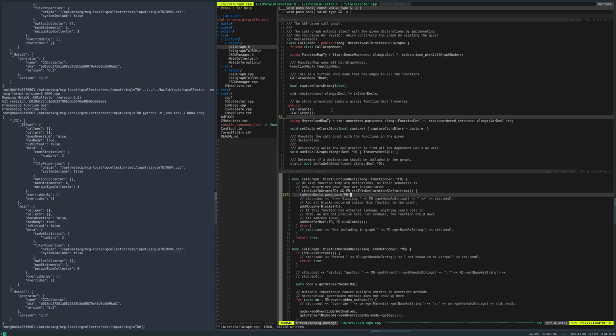So Clang Decl is the base class of all declarations in the AST. And then you have function declarations, variable declarations, and tons of other declarations. It's one of the three base classes of the Clang AST, which are Decl, Stmt, and Type.